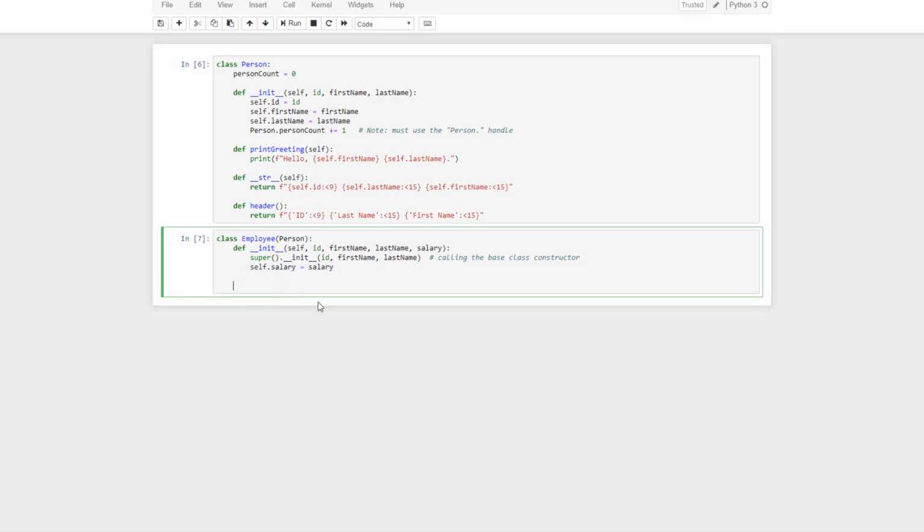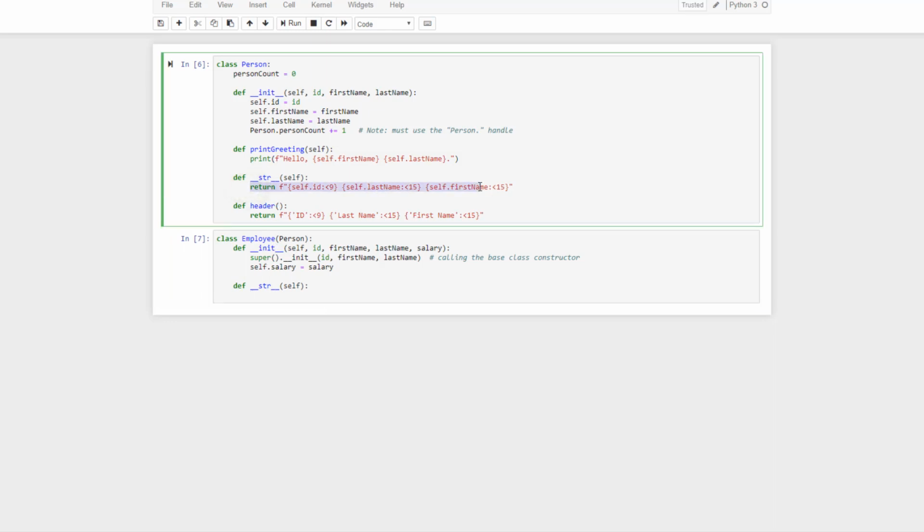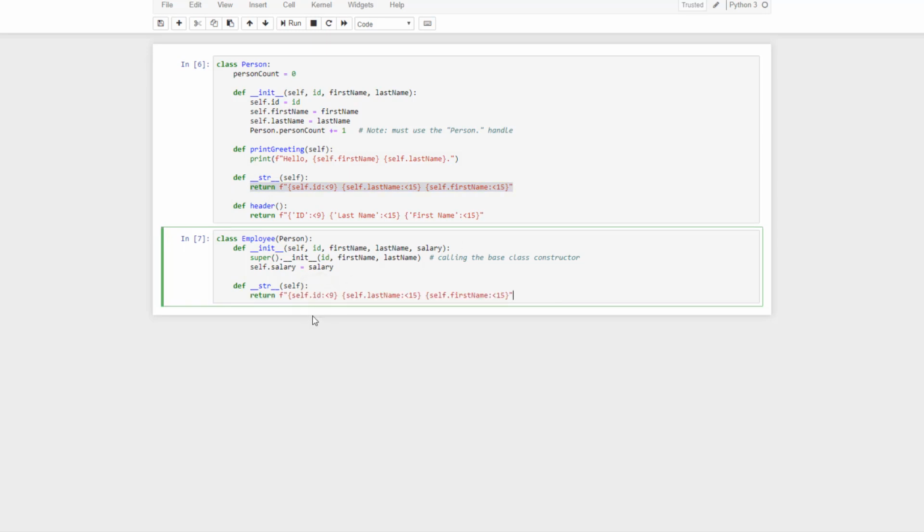Let's also do something called overriding or shadowing the str method of the base class. So when we print the string for these classes, we will actually get the specific version for that particular data type.